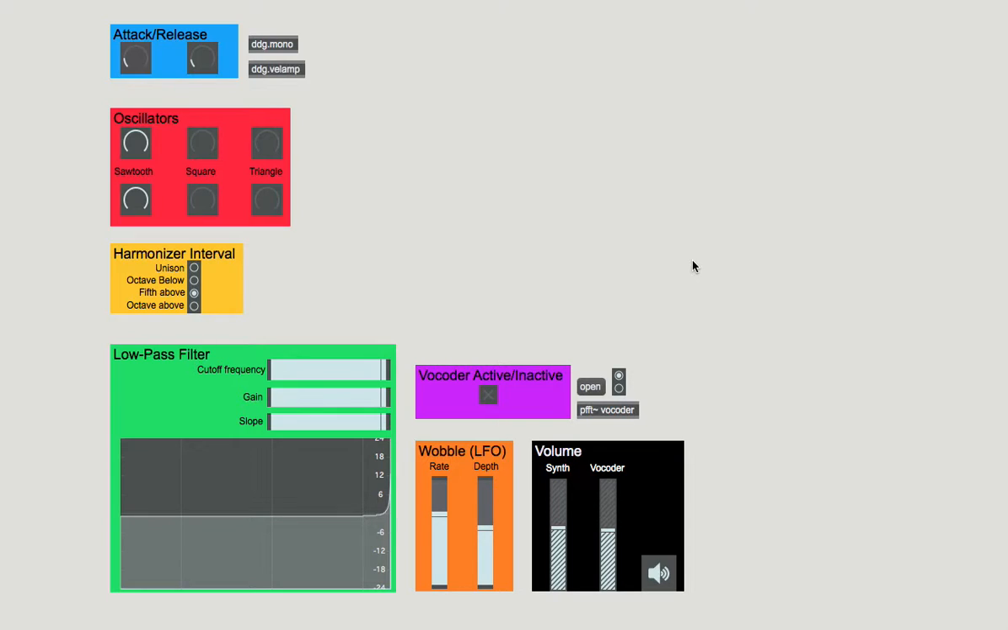Alright, so that's my patch. It's a monosynth with 2 oscillators and a built-in harmonizer, low-frequency oscillator, low-pass filter, and vocoder.